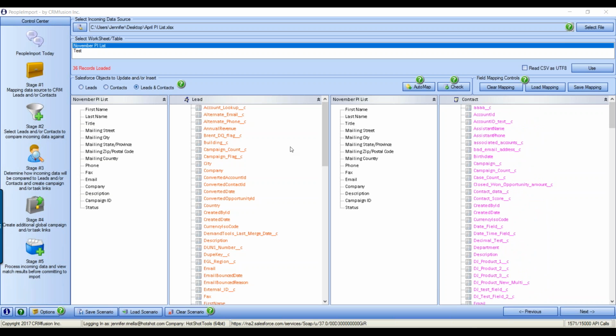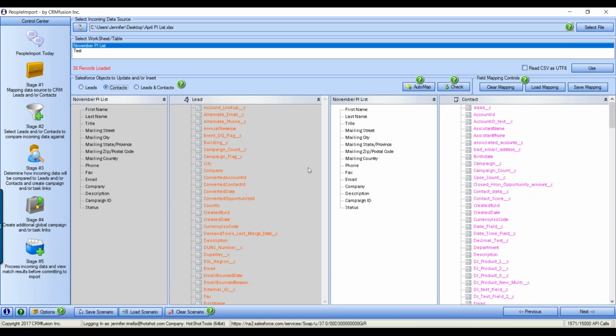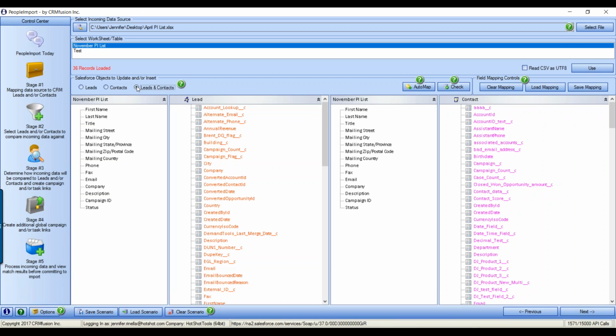Now, what we want to do is decide whether we're going to compare our spreadsheet to leads or to contacts or to both. If I decide that I only want to compare my people data to current existing leads in Salesforce, I would come up here and just select this lead radio button. You'll notice it'll gray out the contact section. If I only want to compare it to contacts, I would choose the contact option, and you'll notice it grays out the leads. For our demo purposes today, we're going to select leads and contacts, and compare to both tables.